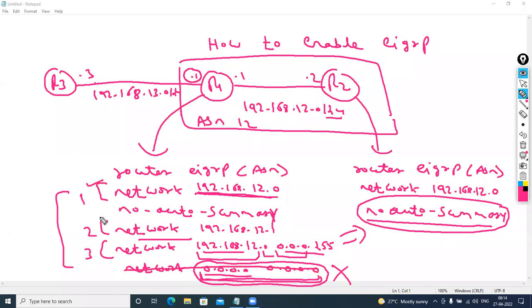But you can use the network and the exact IP, or you can use it with a wildcard mask. I hope it is clear. Now, can you please repeat it? Why can't we use it? Because it will enable EIGRP on the 23.0 network as well. It is unnecessary, right? Because this is running OSPF.